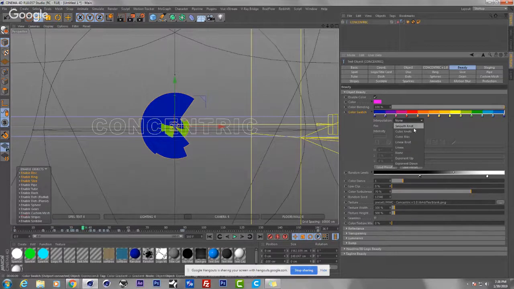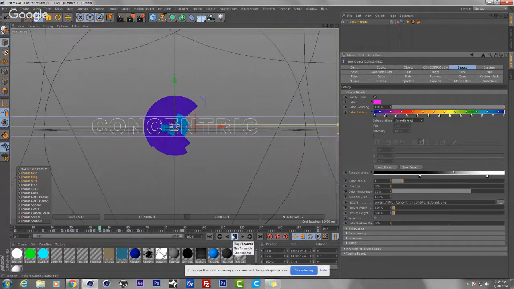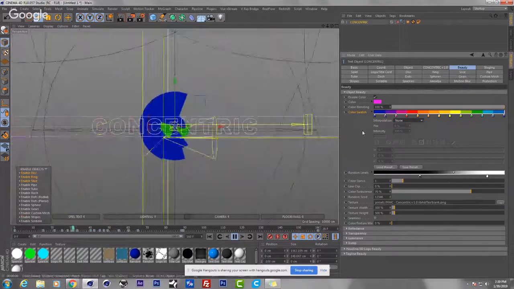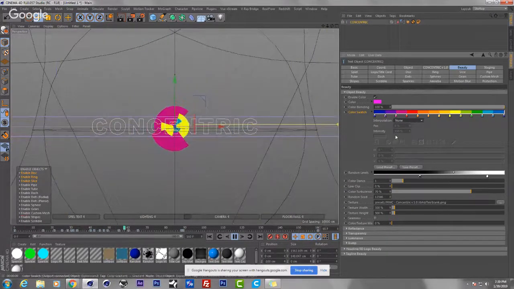Or bring it back to smooth knot, and then it's more of a gradient. And that makes a difference in how the colors turn on and off. As you can see, they sort of fade in and out. Whereas if you change it to none, they sort of pop in and out more. You see it's more coarse. And see, you can adjust the random levels. Let's say you want to crunch one of these colors out, or you only want to feature a certain color. You can sort of play with that.